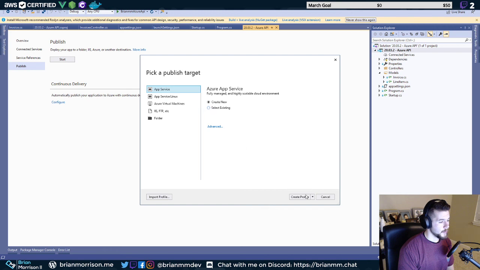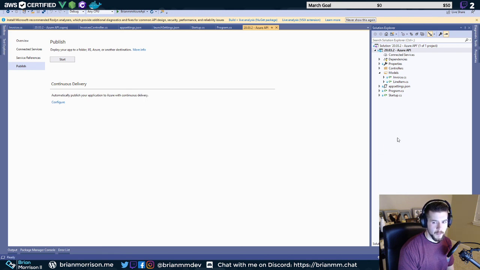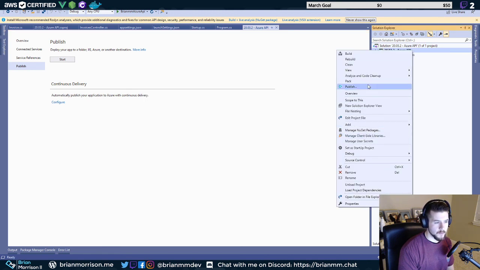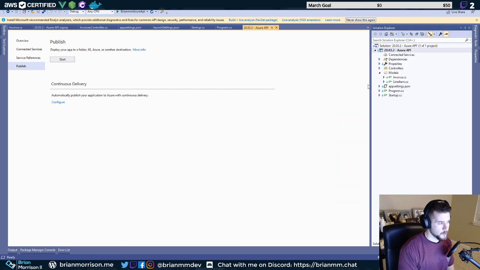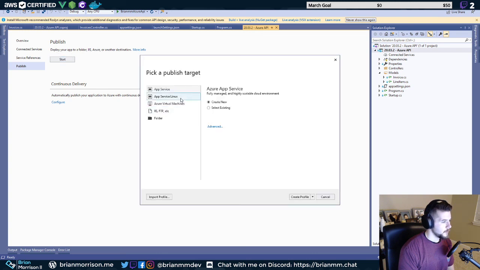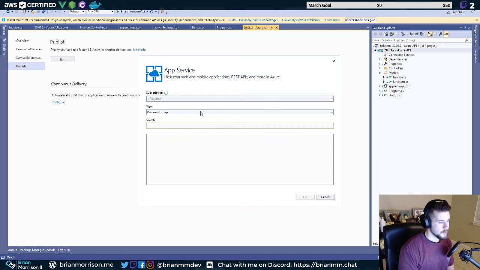Oh, interesting. Okay, so I'm in Visual Studio. All right, backing up here for a second. I right-clicked on the project, and I hit publish. And it brought up this screen here. Now it says start, deploy to a folder, IIS, Azure, other destination. Let's go ahead and click start here. App service Linux, because it looks like that's what I'm doing. Select existing. Let's create profile.